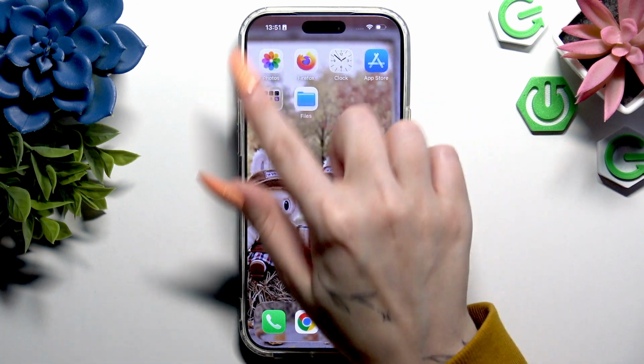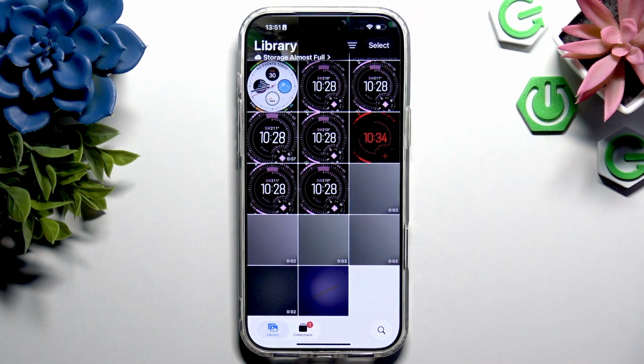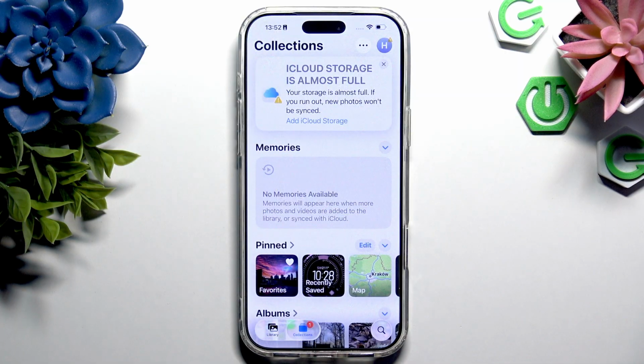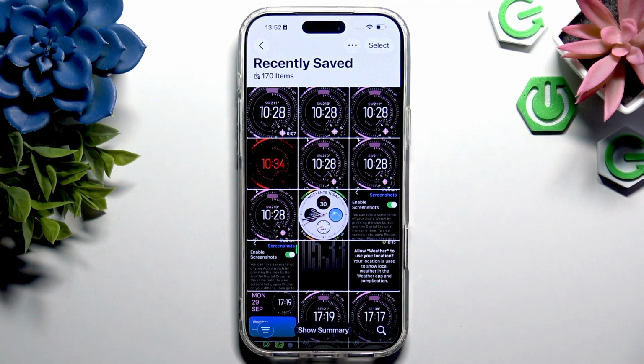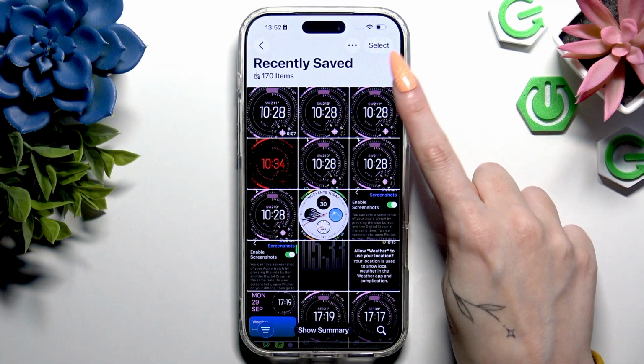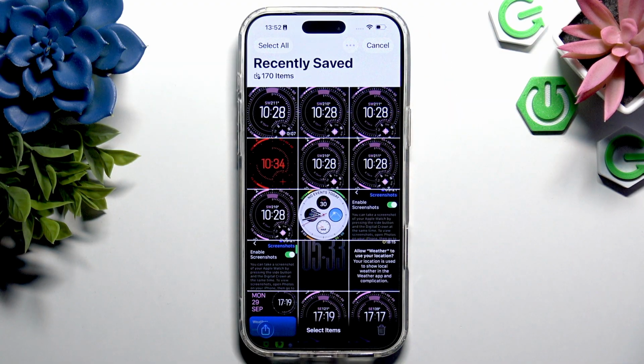First, open Photos app. Then tap on Collections at the bottom left corner and pick one of your folders from which you want to get rid of your pictures. Now, when you're ready, hit Select at the top right corner and then Select All at the top left one.